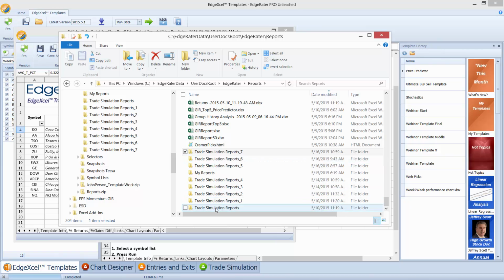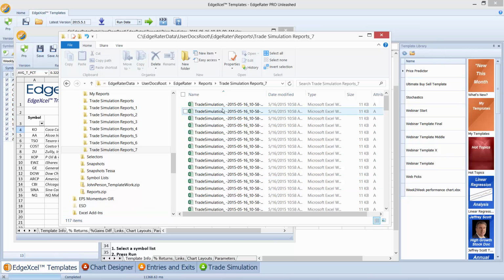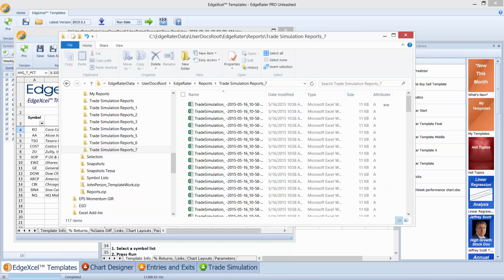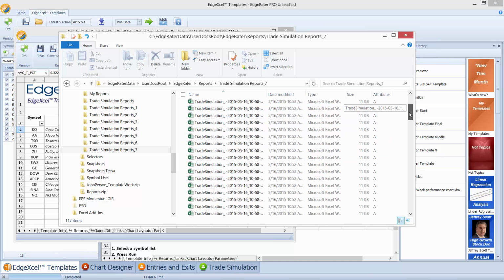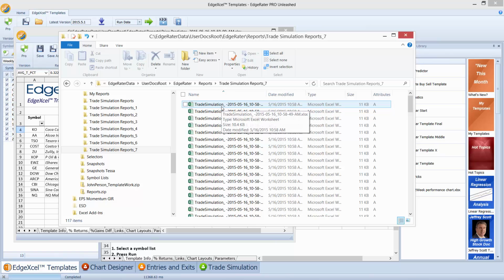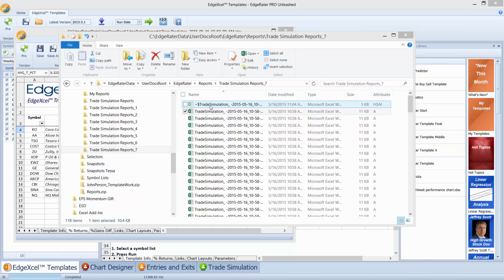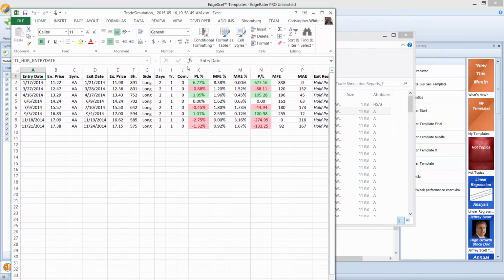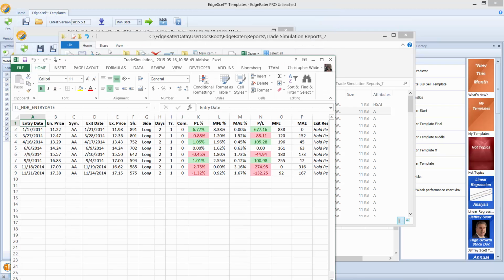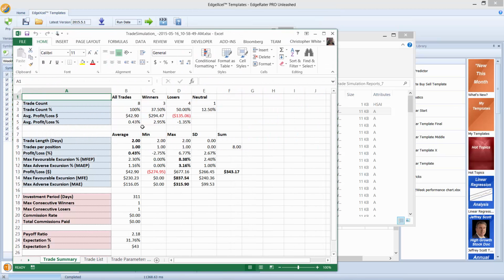So you could have, let's see if I find the one that I just ran, 7. There's 117 individual trade simulations in there. Each file is quite small in itself, only 11 kilobytes. Obviously that would depend on the amount of data you're running for each stock, but it won't get too much bigger than that, because each file is only dealing with one stock. Let me open up one of these, I'll show you what I mean. Okay, great. Inside that file you'll see the trade list, and you'll also see the trade summary in here too.